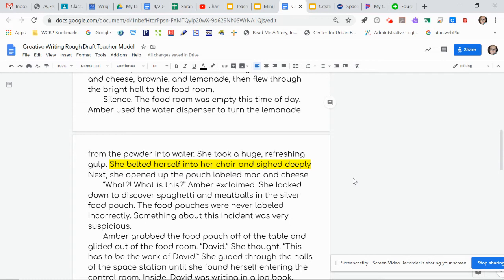I want you, the reader, to know exactly what you are supposed to be visualizing in your head. If you can't answer the questions who, what, when, where, and why in every paragraph, you are probably missing something. So think about it that way as well.